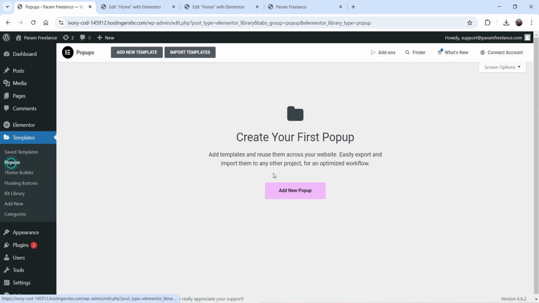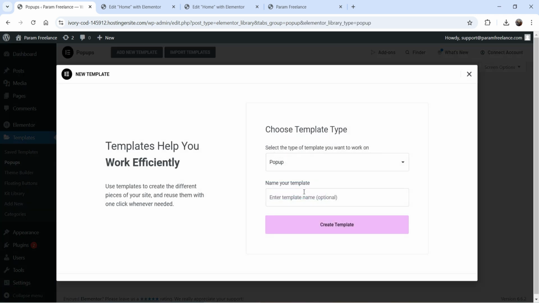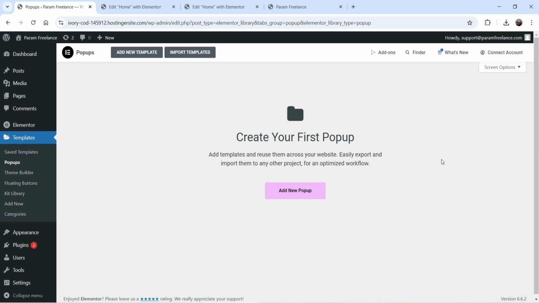Then we have pop-ups. You can also create pop-ups. There are different conditions that you can use. You can decide where to show the pop-up, when to show the pop-up, and whom to show the pop-up. I have a separate video on how to use the pop-ups.